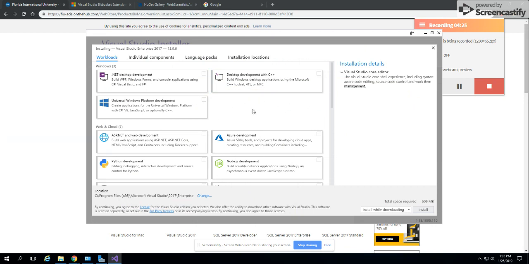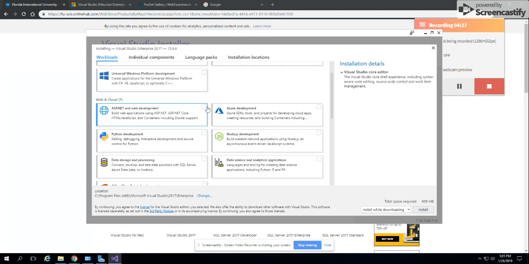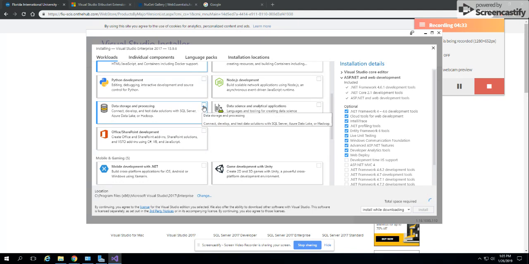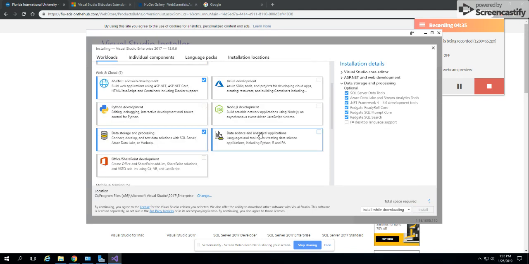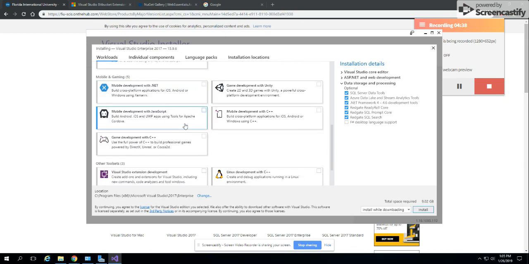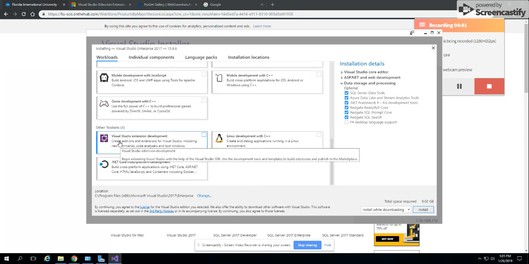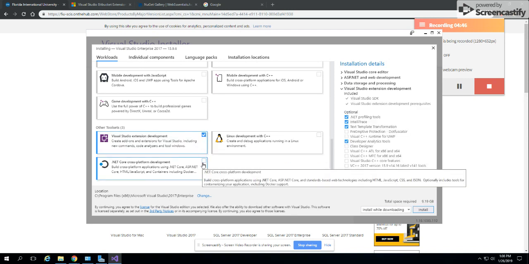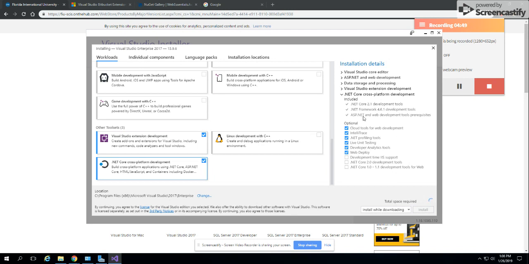We're gonna pick the following options: ASP.NET and web development, and data storage and processing. And then we're gonna go to the bottom all the way where it says Visual Studio Extension Development and .NET Core cross-platform development. From the optional tools, we're going to pick development time IIS support, .NET Core 2.0 development tools, and .NET Core 1.0 development tools for web.